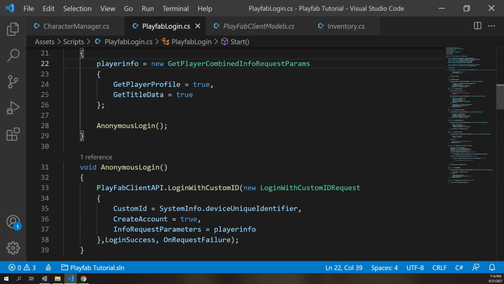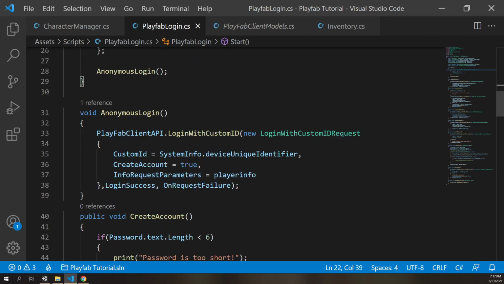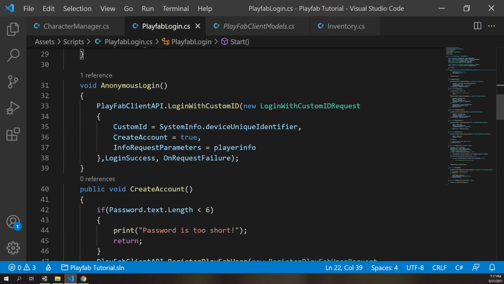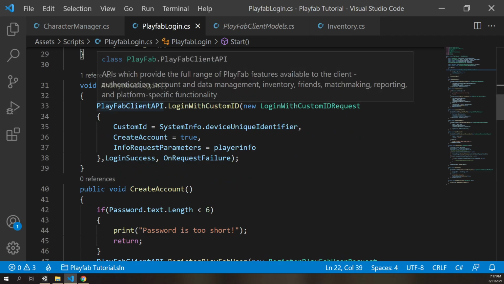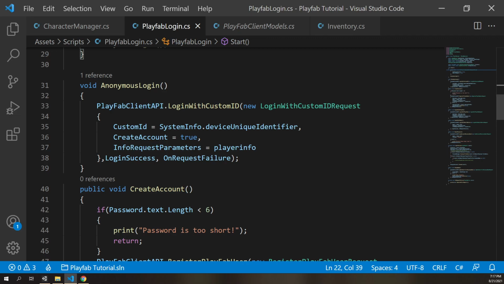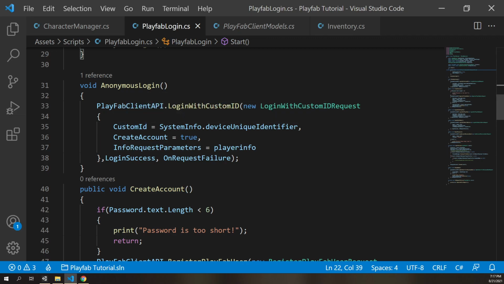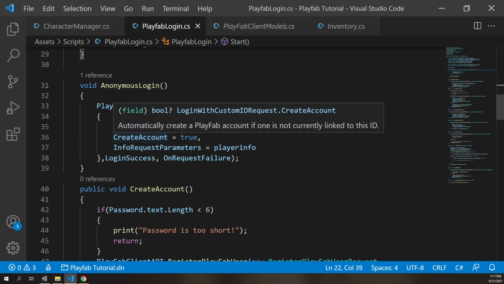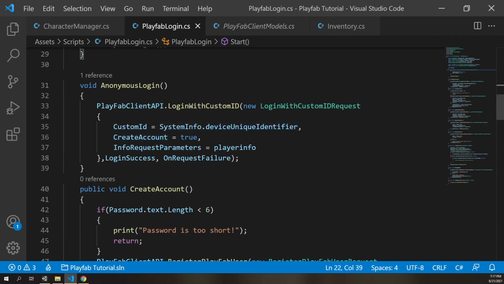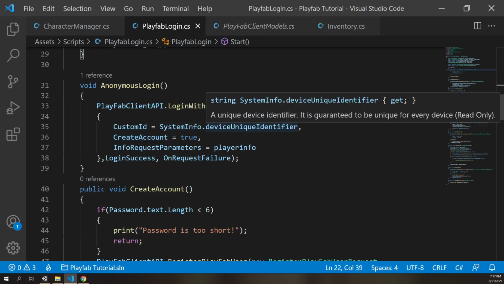So what I like as well about PlayFab is that it has an anonymous login function here. What this will do is just log in with a custom ID, and this ID can be basically any string. I'm using system info and device unique identifier. This is good for single-use devices, like for mobile and for consoles.